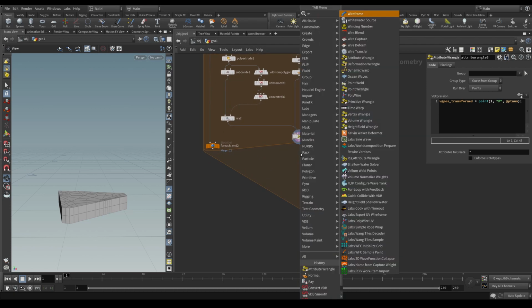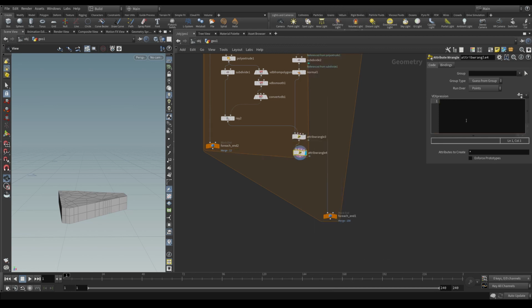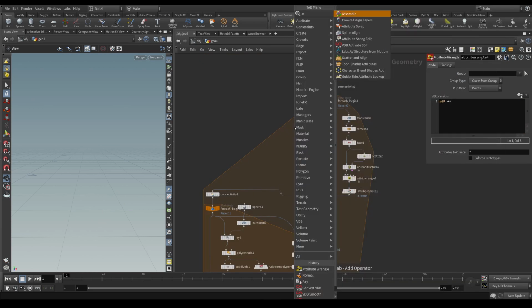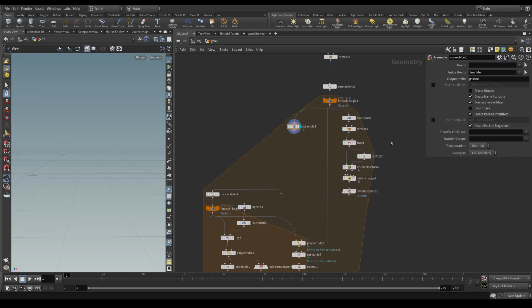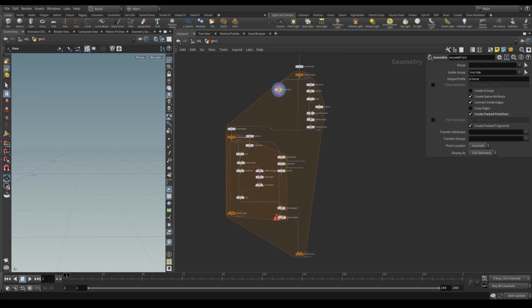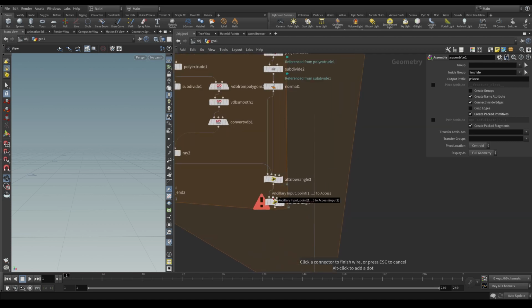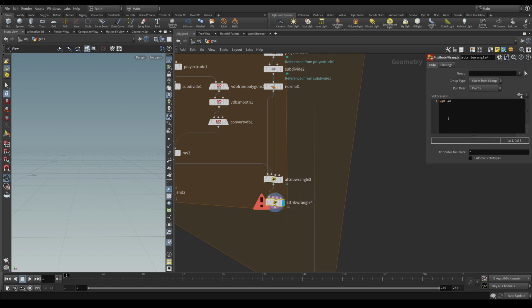Let's place another wrangle node here, and let's update the position. So v@P plus equals, let's take the original position. So we need to create an assemble node, create packed geometry, so we have a point reference for our original position, and let's connect this to the second input of the second wrangle node, like this. So now v@P plus equals point attribute from first input. We are going to take position at point 0, like this.